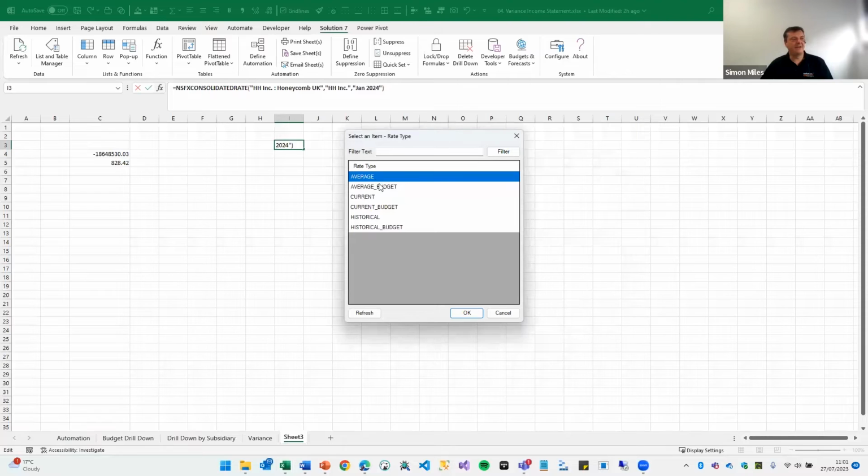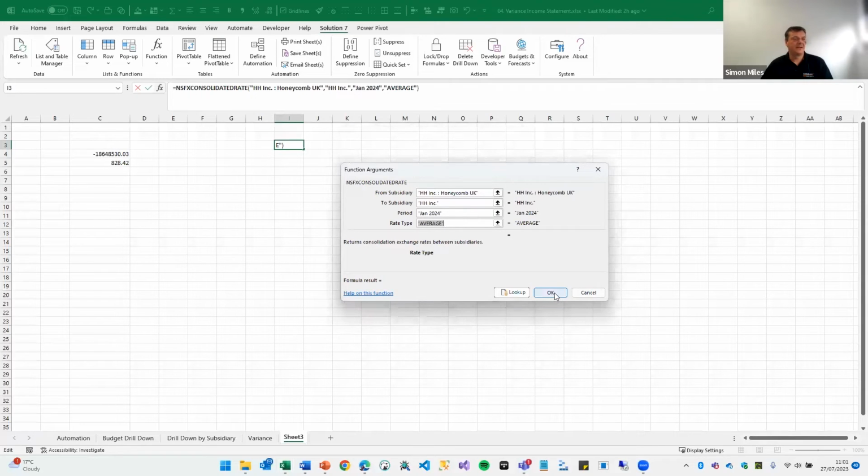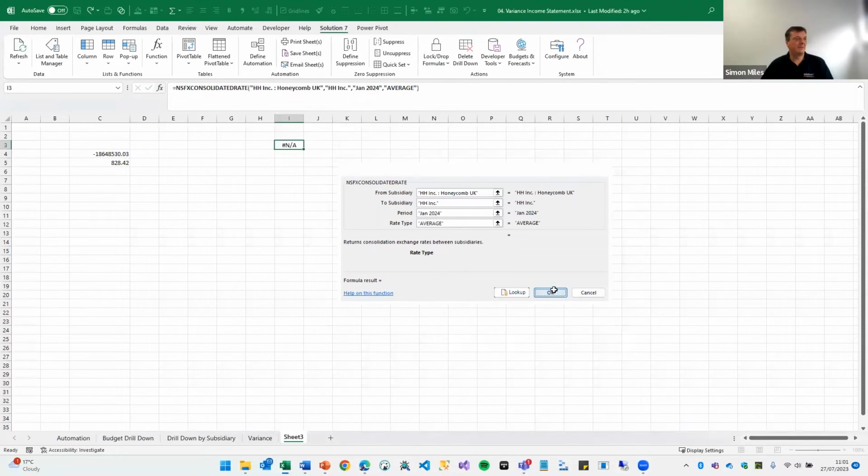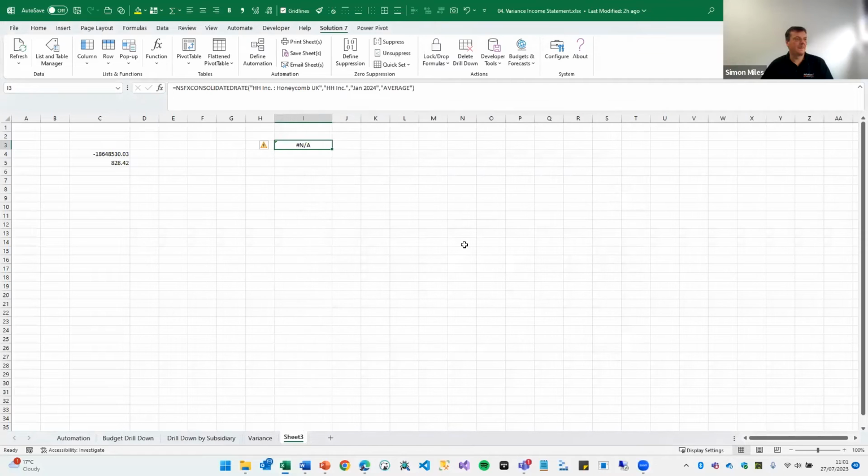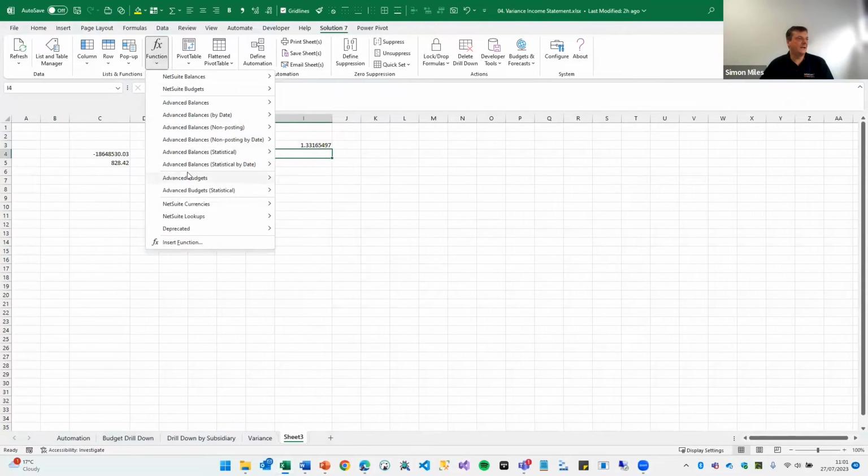Oh yes, we can look at the average budget, the current budget, the historic budget. So let's have a look at the average. And given that this is a bit unscripted, hopefully we'll get a number back and not a zero. There we go. And you can see that between Honeycomb UK and Honeycomb Inc. for January 2024, the average rate is 1.33 recurring almost.